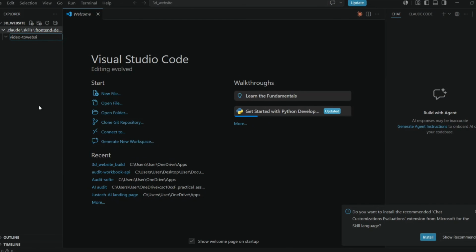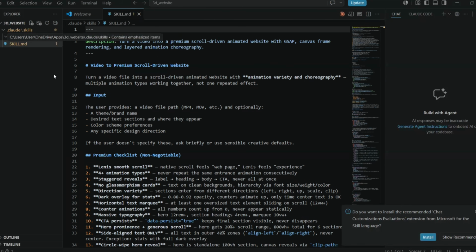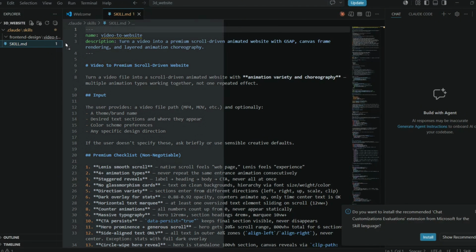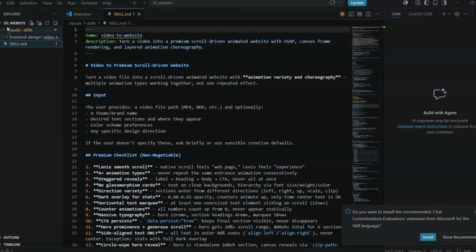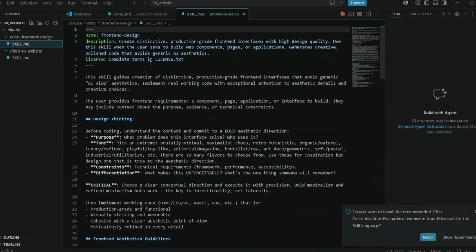Okay, and after we've done that, we now need to paste the skills that we built, right? So we're going to paste the skills, the ones that I've given you for free actually. So pasting those, the video to website skill, pasted it in the video to website folder. And then for the front end skill, we're going to paste that as well. As you see right here, pretty straightforward, guys.